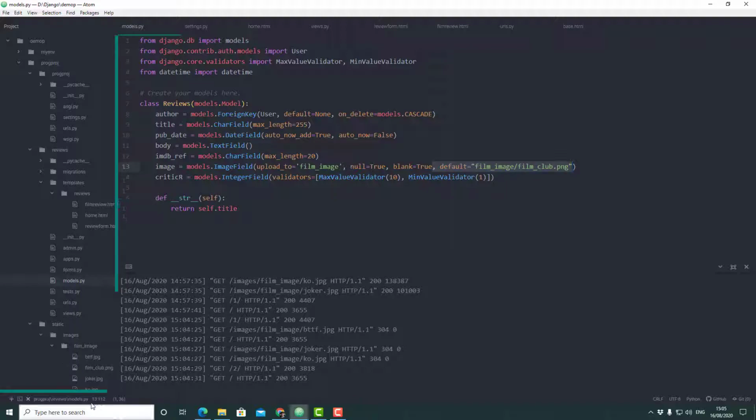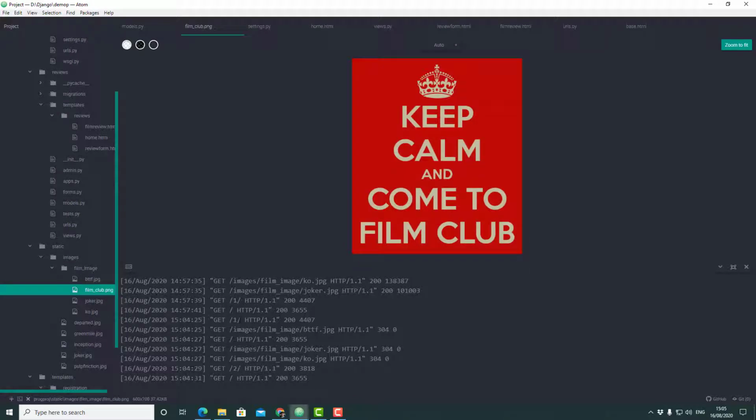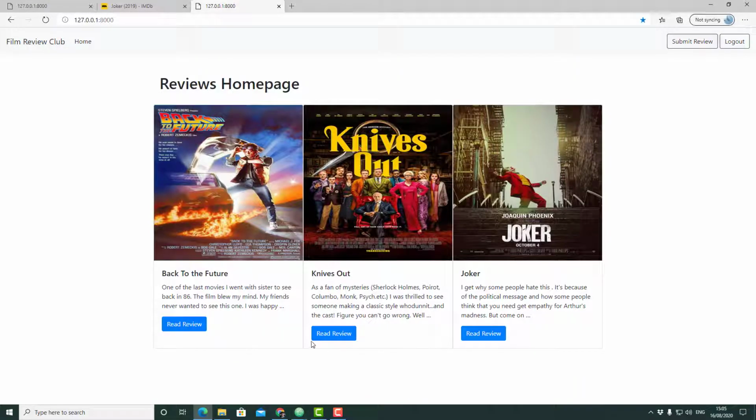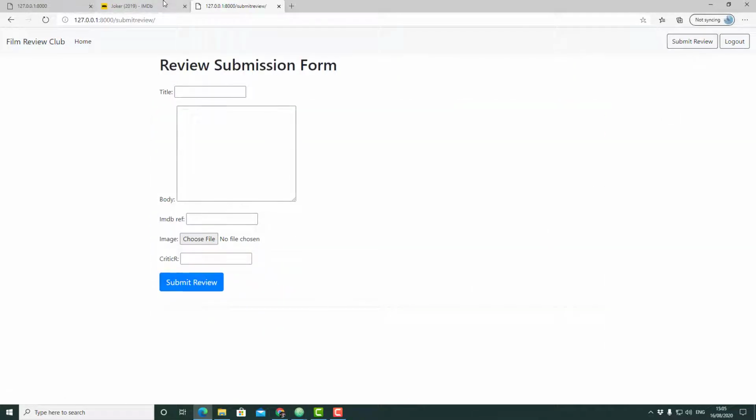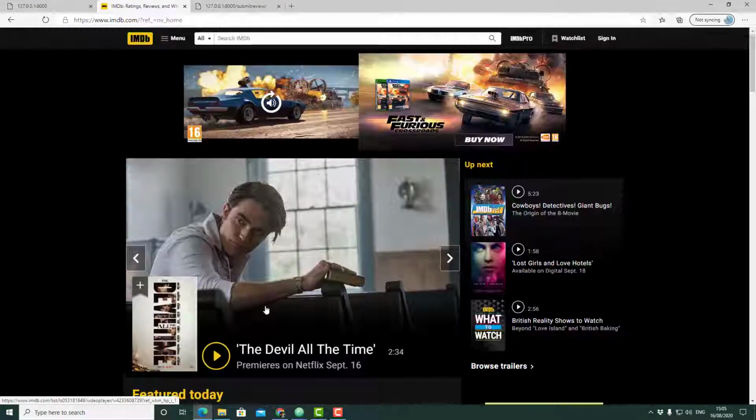And I downloaded this from Google. So basically, if a user uploads a film without uploading an image, it should set this as the default, and we can try that. So let's do one last film. So I've added Joker. Let's submit another one. Let's do one more.